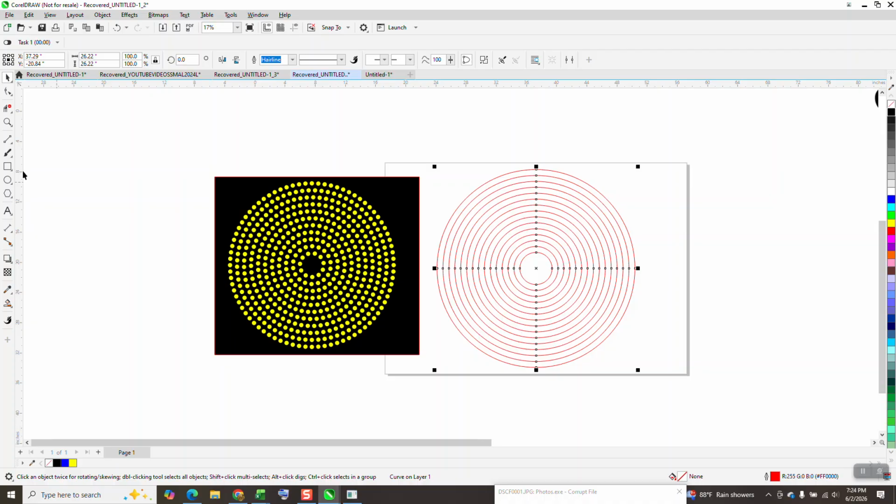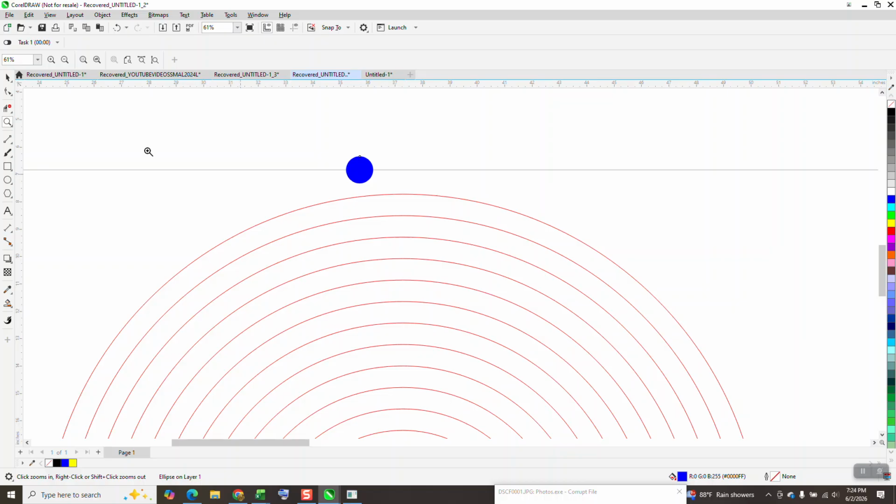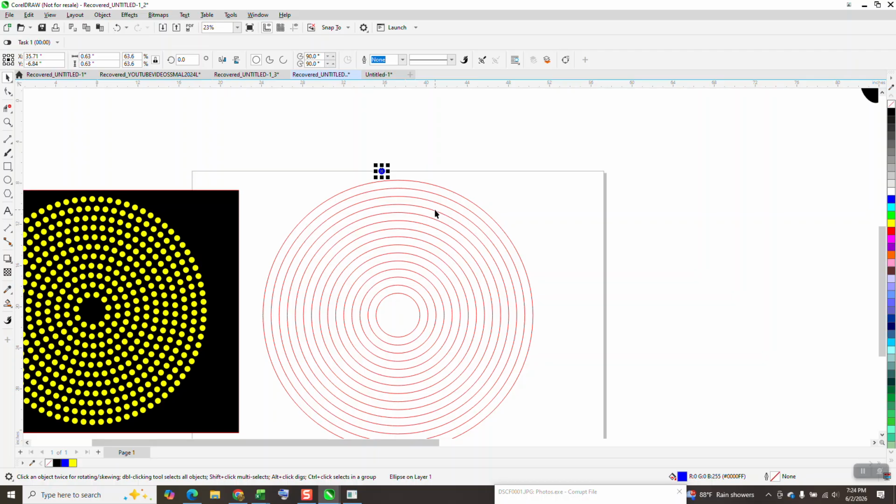rings. So now let's take an ellipse, pretty small. That's almost too big. Let's make it blue, take away the outline. Let's bring it in here and see what it looks like. It's a little bit big, and I'm going to hold down the Shift key, make it a little smaller. Now I've got it selected.